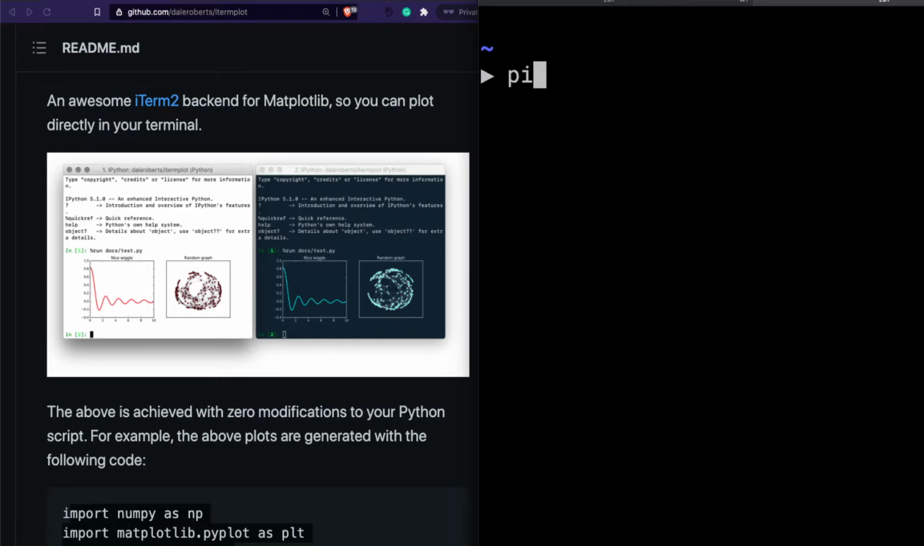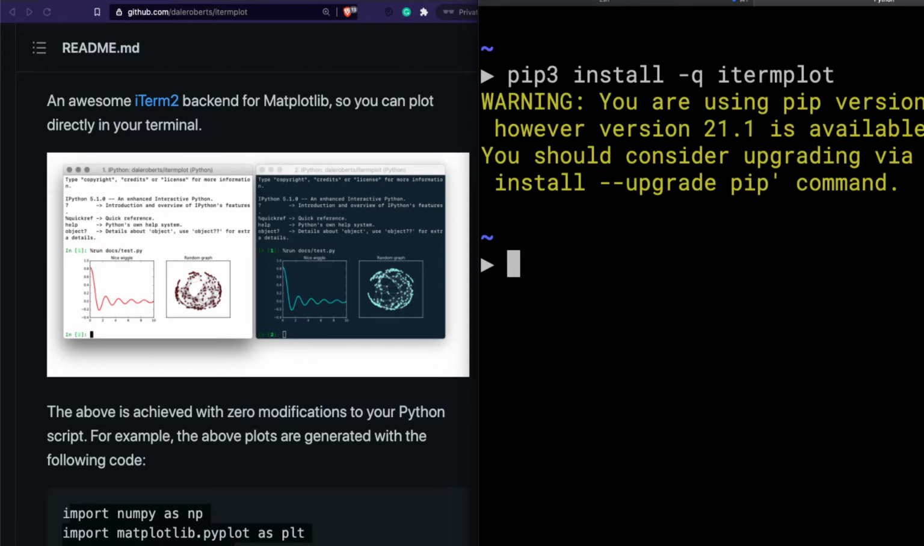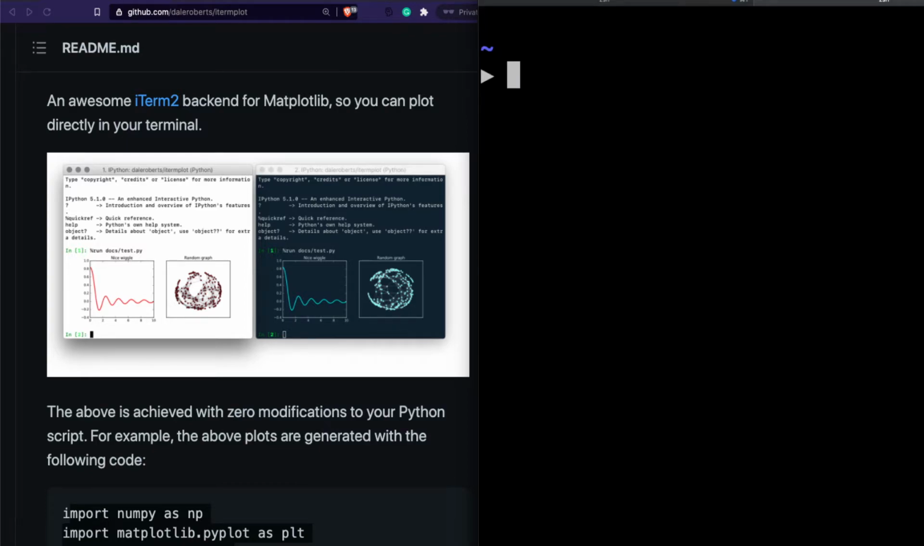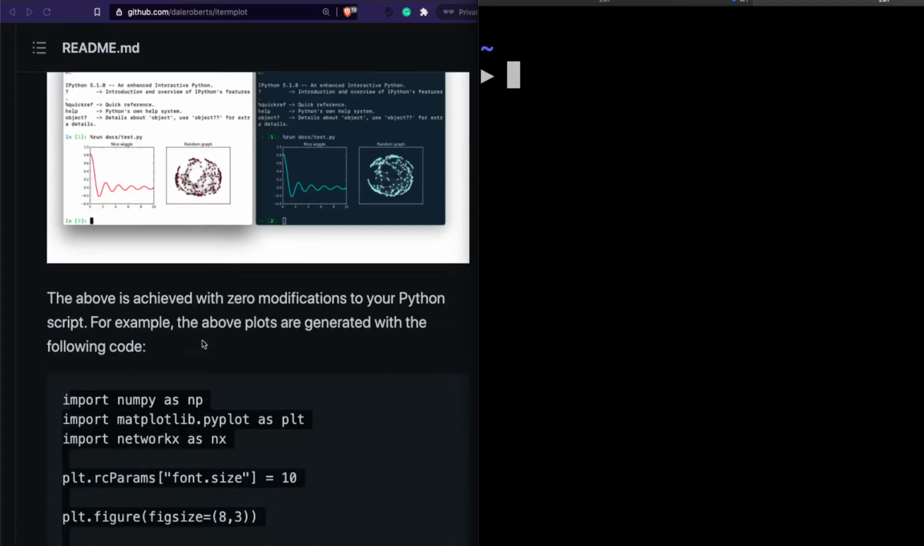I'm going to say pip3 install silent-iterm-plot. Because I've already got this package installed, it's saying that it's already installed. So that's done. Once you do that, you have successfully installed iTerm plot.